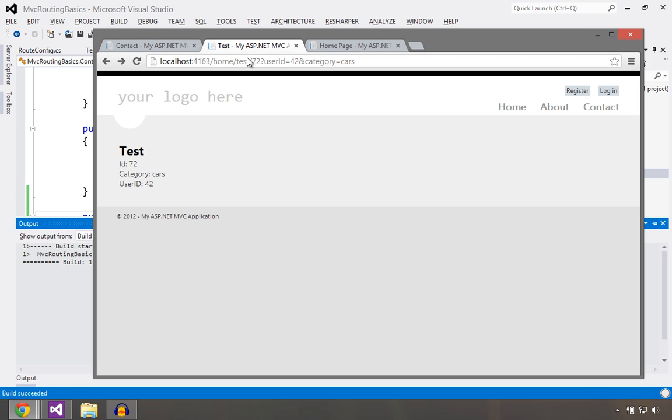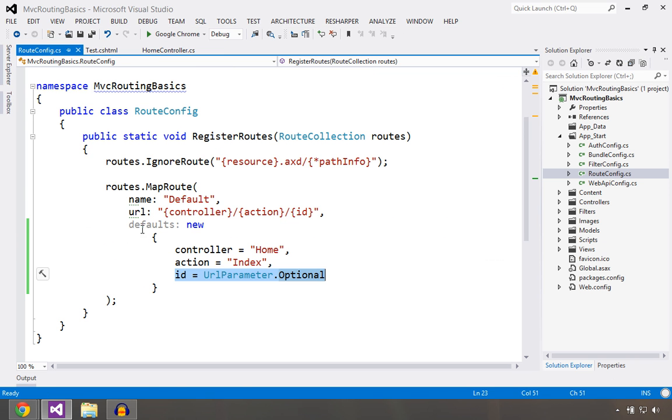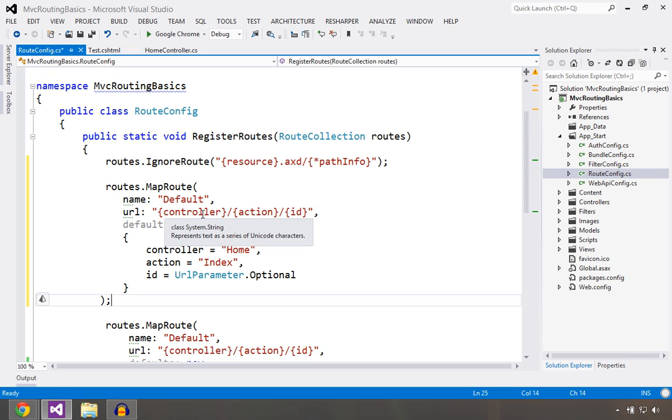What if we could do something like construct a URL that was like this? Maybe it was /home/test/cars/72. Instead of having the cars out here, how would we move that bit from the query string over to here? Well, the answer is routing. So what we have to do is go over here to our route definition and define a custom route. And the more specific ones always go at the beginning. So let's say we have controller, action, and then we have /category, then we have /ID, okay?